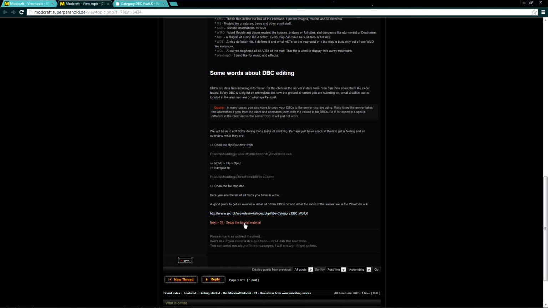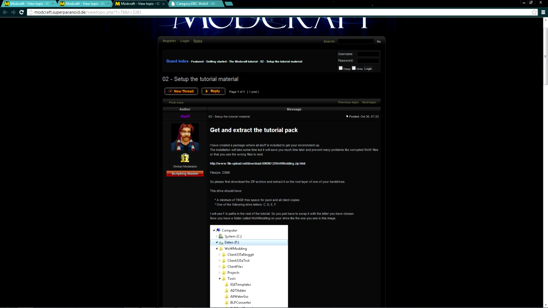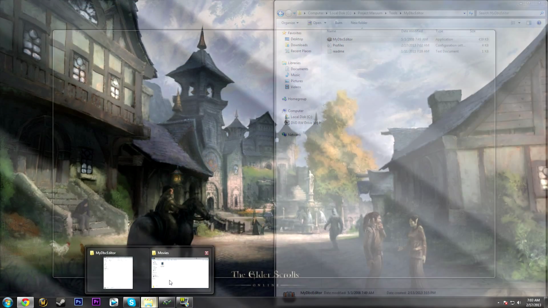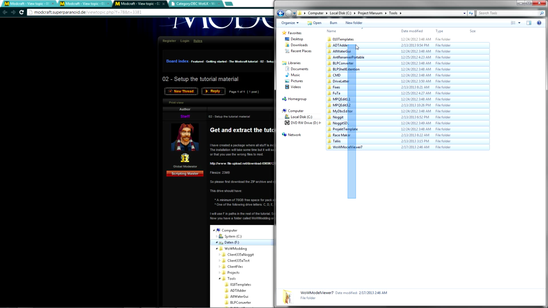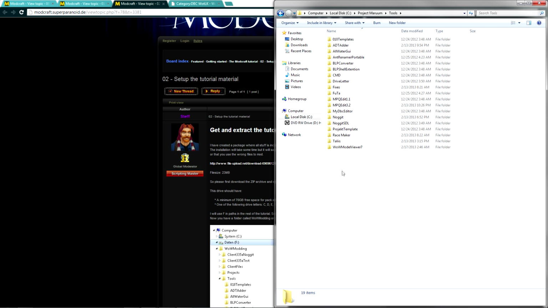We're gonna go ahead and move on to the tutorial materials. This is a must for this whole entire tutorial series. This file right here, the WoW modding file, it supplies you. I actually can pull it up real quick. It's basically all of these tools right here, and it may look like a lot, but most of them are almost necessities in what you're going to be doing. I mean, you really need to get this file.